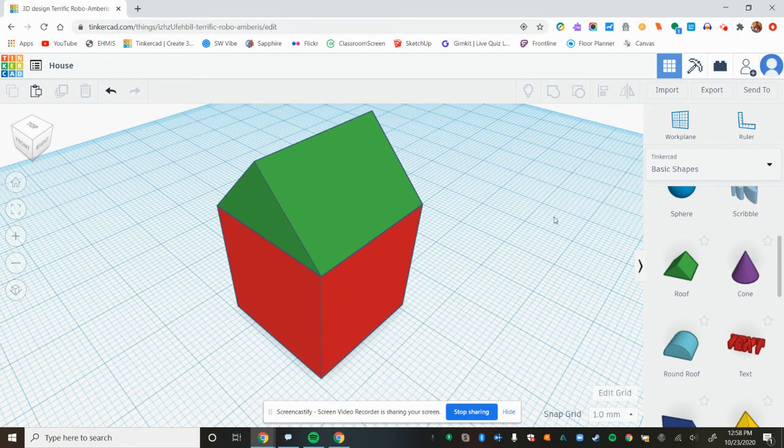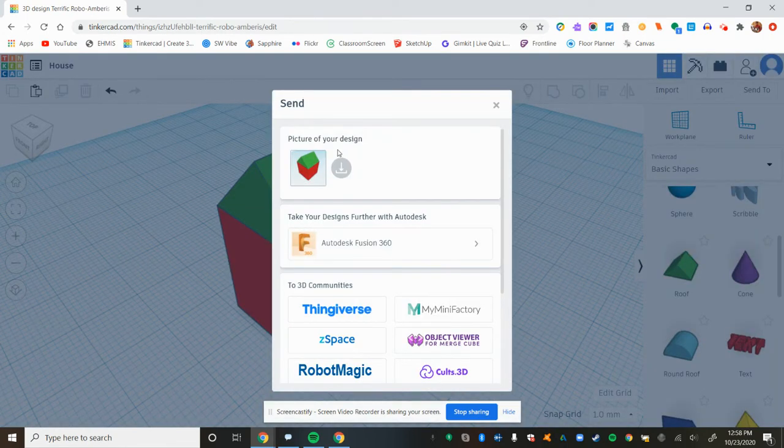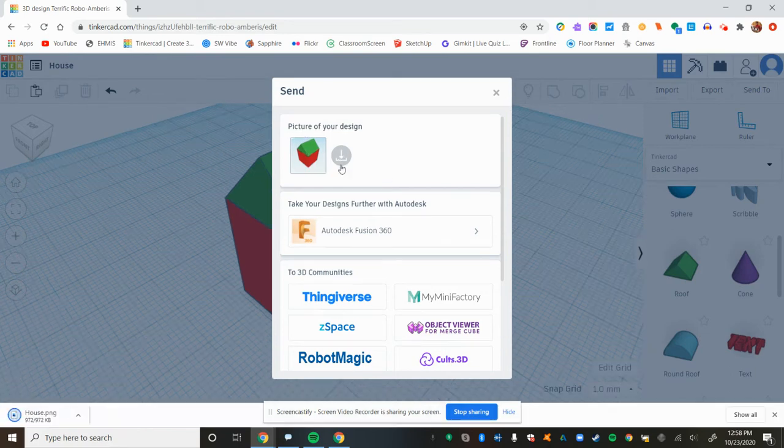Now here's how you screenshot. You click on the Send To button on the top right. And then to take a picture of it, right there's a preview, you click on this down button. And your house design or whatever it is going to end up in one of two places. It's either going to be on your computer or it's going to go to your Google Drive.